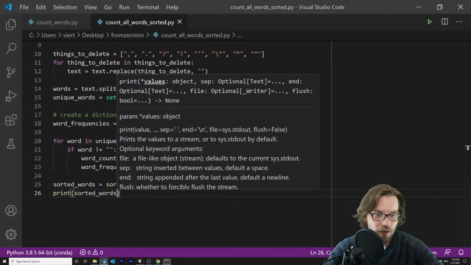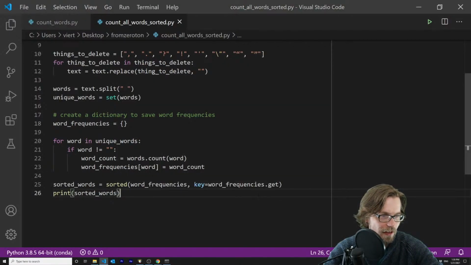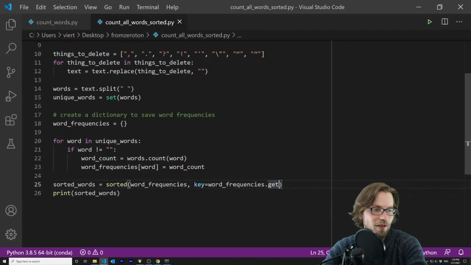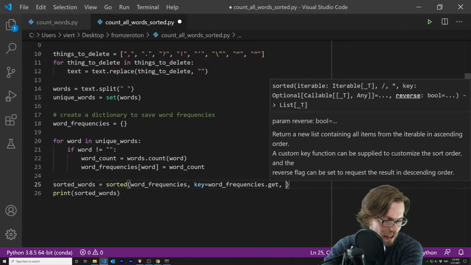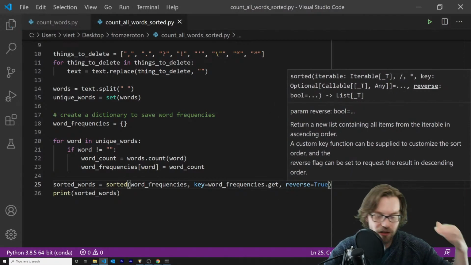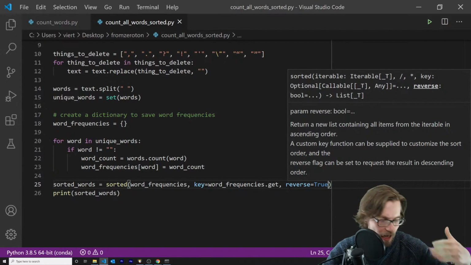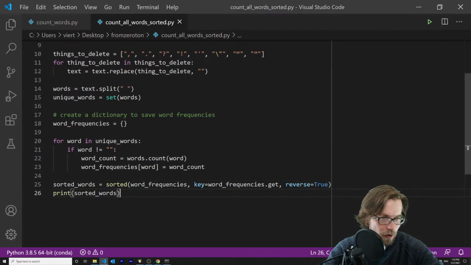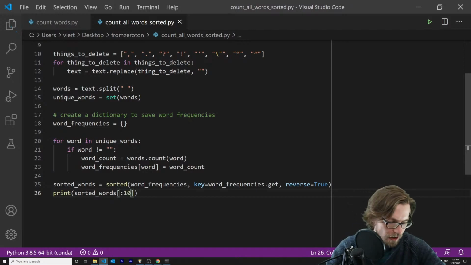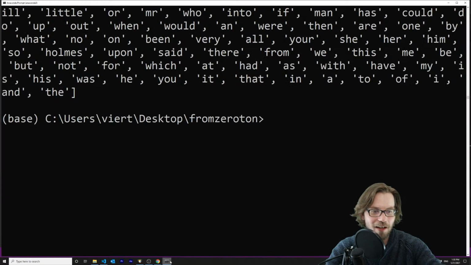What I might actually want here is to get them in reverse order. And to do that, I'm going to add a keyword here, and I'm just going to say reverse equals True. And so the first words in this list are now going to be the most common words. And then if I just print the first 10 items, this will give me the 10 most frequent words in my document.